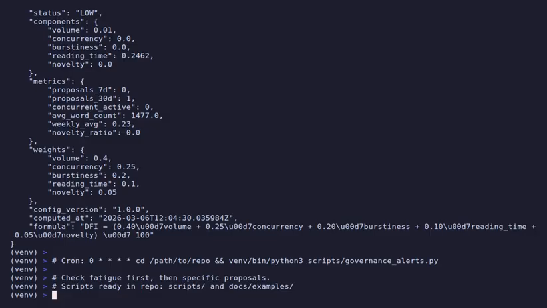Both scripts are in the repo ready to use. In the next video, we'll customize the rulebook to add your own triage rules.